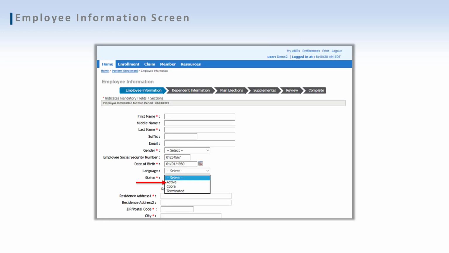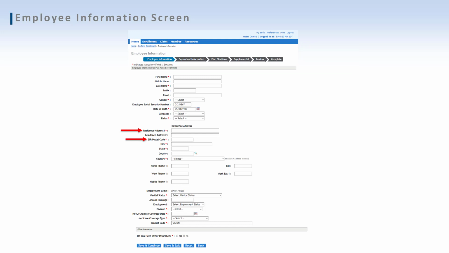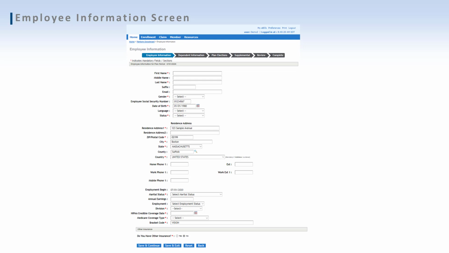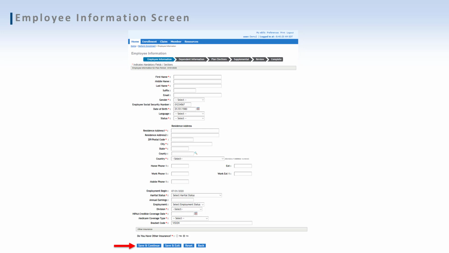Here are a couple helpful hints when adding information. Make sure when you get to the status field, you select Active as the employee status. When entering the employee address, simply type in the street address and the zip code. The city and state information will automatically populate. If for some reason the zip code populates any wrong city or state data, simply override that data by typing in the correct information. Once you have filled out all required fields, click Save and Continue.